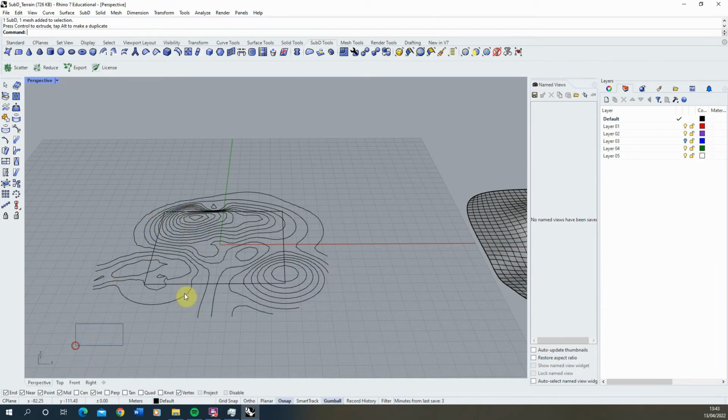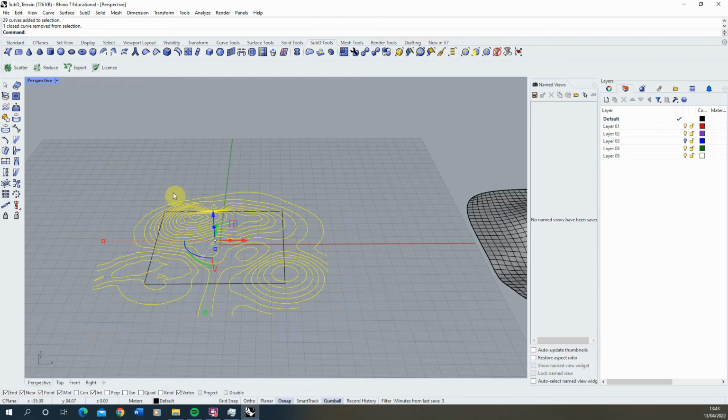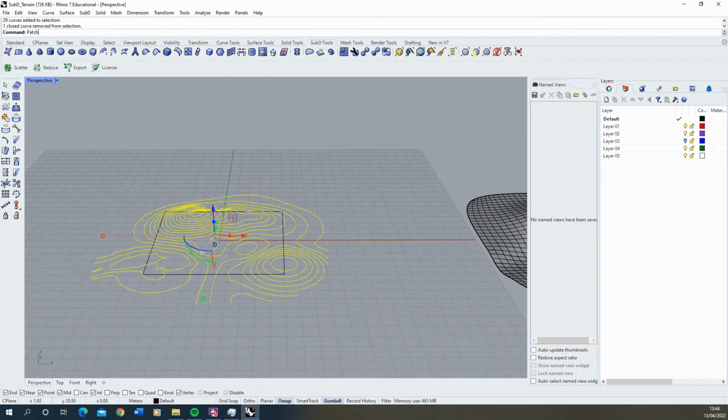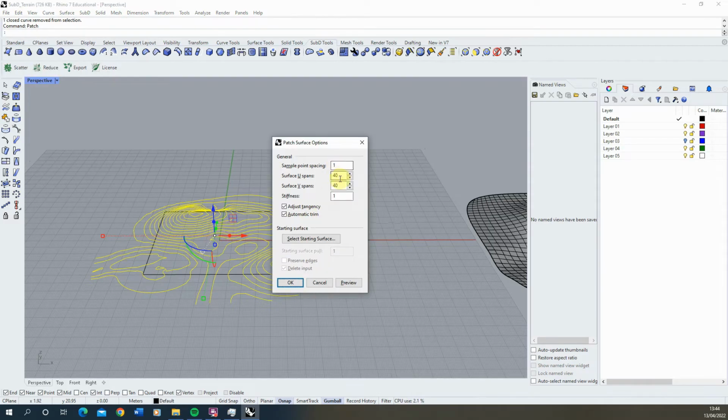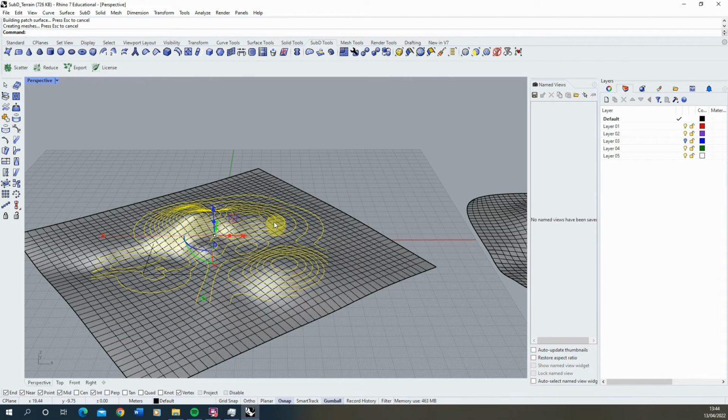Then with our contours, we're just going to select all of the contours. I'm going to deselect my square below, and I'm going to use the patch command just by typing in patch in the command line. With a U and a V span, I'm using 40 by 40 here, but depending on the accuracy and the sort of quality of the model you want to get out, the higher that value, the more accurate or the higher the fidelity of that terrain will be. Do bear in mind that the higher that value, the longer it will take to generate and the harder it will be to work with, because it will take up more memory on your PC. So 40 by 40 will work for this case, and I'm just going to hit enter to load that up.